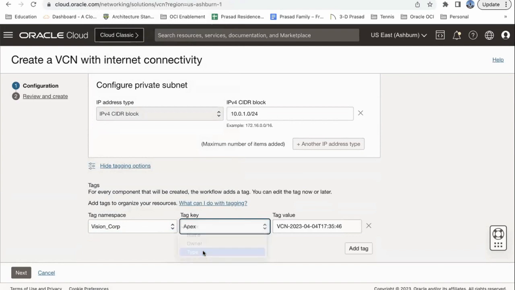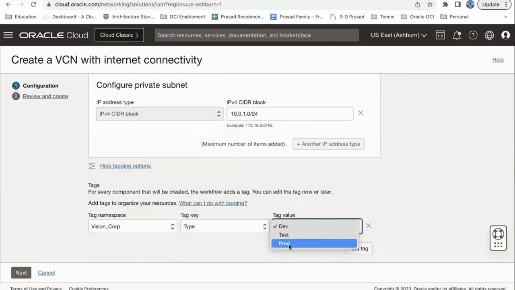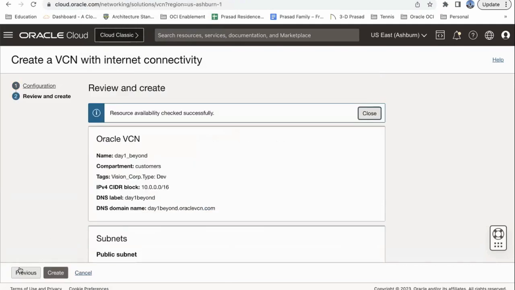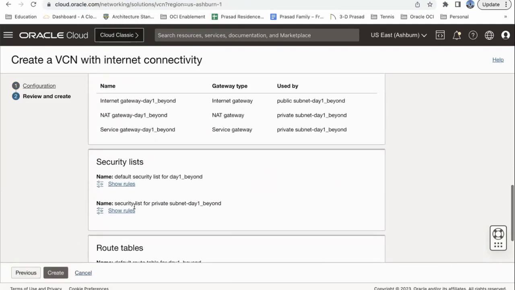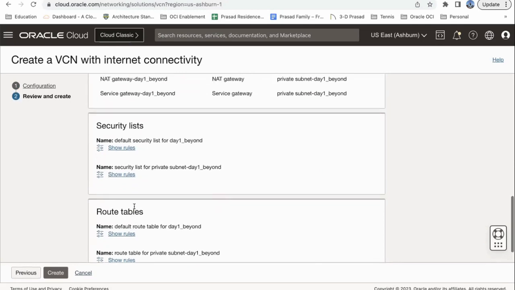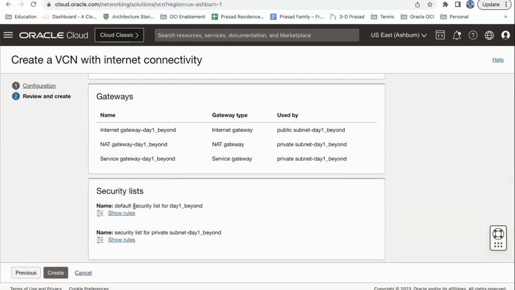And you can see that you can also have a drop down. It's a dev test, this one type. I'll use dev as a default. And as you can see, if I click next, it showcases the summary of it. This discusses all the things we talked about.